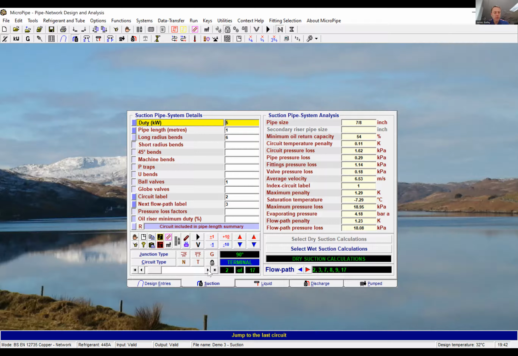I've had a new user who got frustrated because he hadn't used numbers, he'd gone A, B, C, D, E, and obviously the software didn't recognize letters. It needs to recognize numbers. So once you've put all your information in, we're going up, network pipework, so you can see we're carrying duty at that stage. Something I'm going to spend a little bit of time on in the next 10 minutes, oil risers.